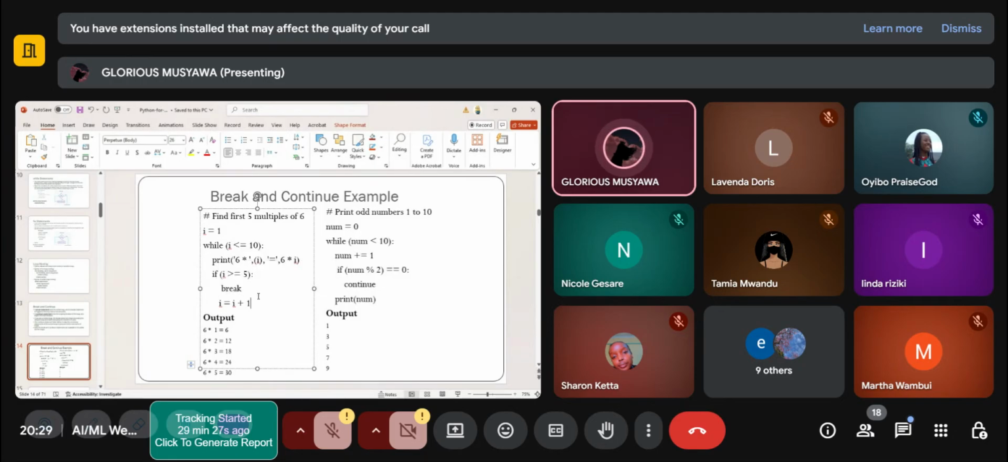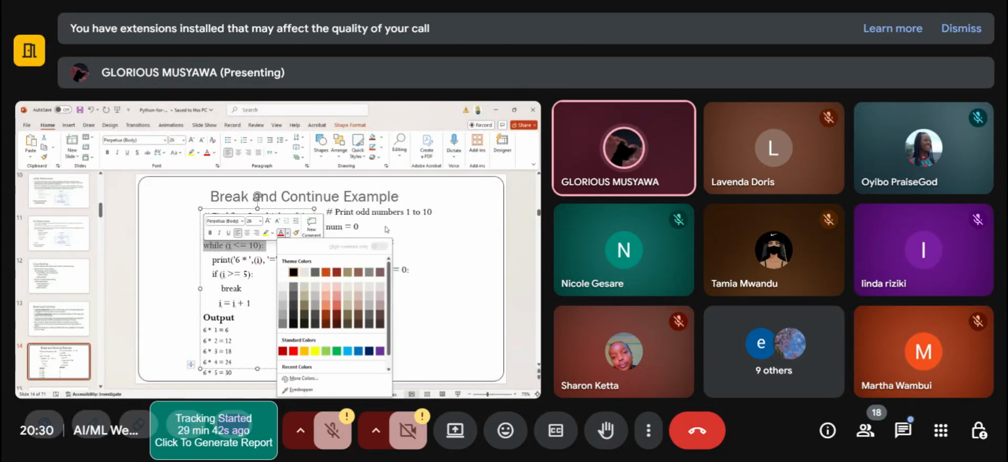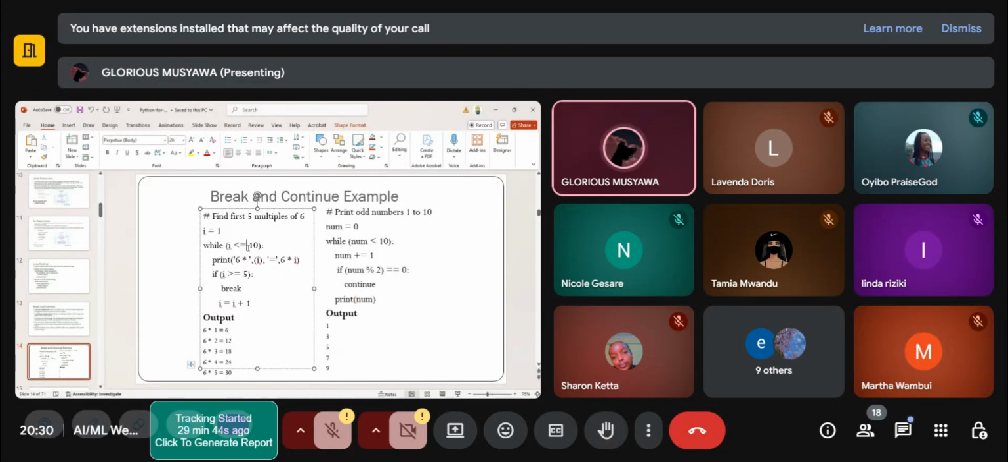So you see, we have already contradicted this code. We have already told it, I want you to print as long as i is less than or equal to 10. So you can print 6 times 1, 6 times 2, until 6 times 10, because we've used less than or equal to. If we were using less than, it would still function, but with less than or equal to, we're telling it until it reaches 10, you print 6 times that number.